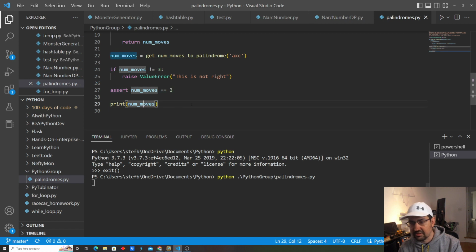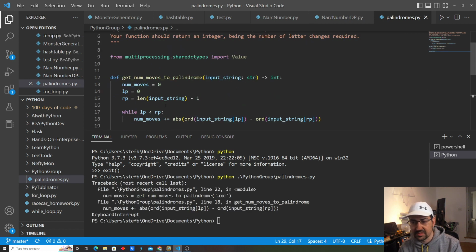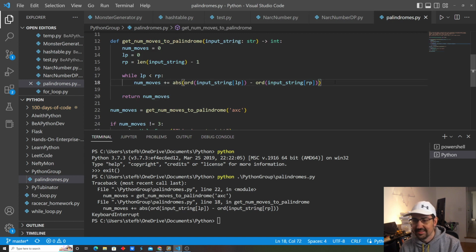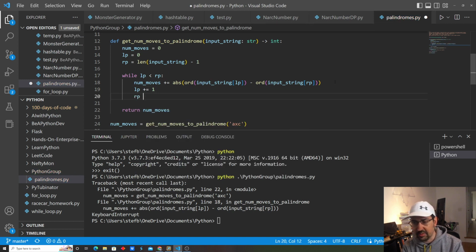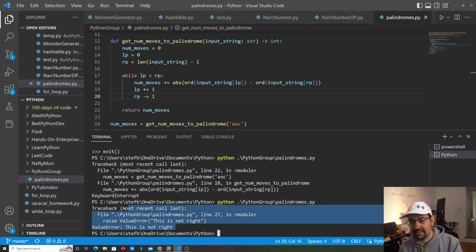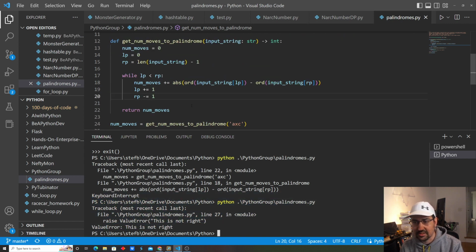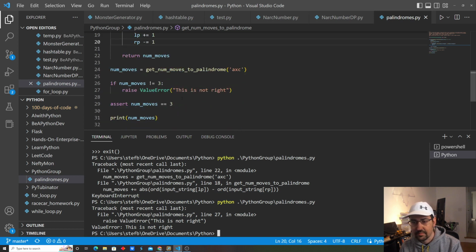Running, and I forgot to increment my pointers. Y'all were probably like, Stefan, move your pointers. So the left pointer will go up 1, the right pointer will go down 1, and now we're not constantly running all the time. Sorry, I get distracted sometimes. Oh, this is not right. All right, so it looks like my algorithm is actually slightly off, guys.